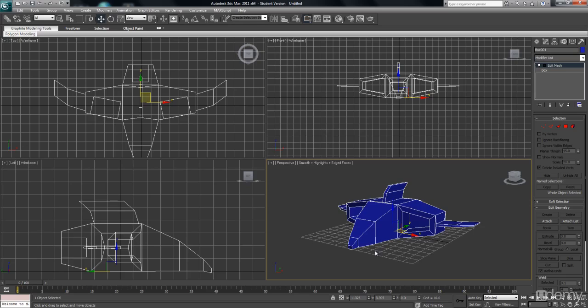So that concludes this tutorial on how to make a very simple spaceship using extrude, bevel, etc. And move on to the next tutorial, and again I'll be showing you some useful tips on how you can improve your basic 3D modeling knowledge.